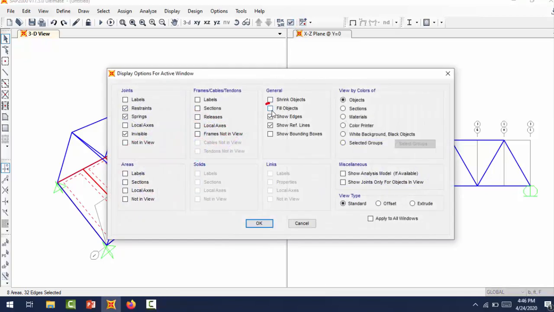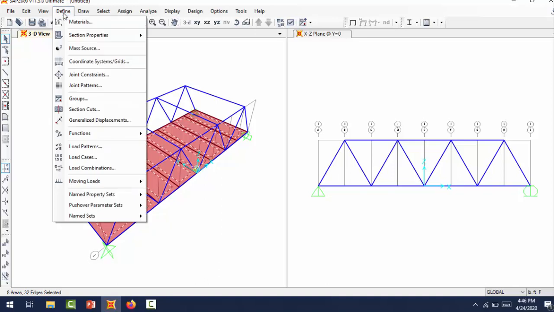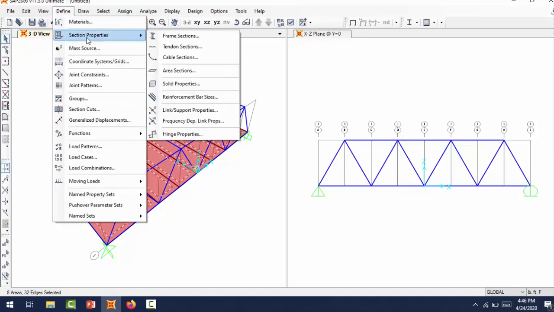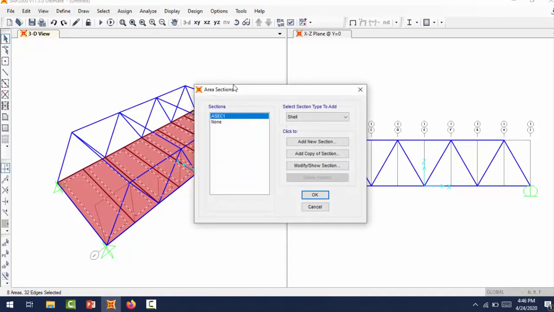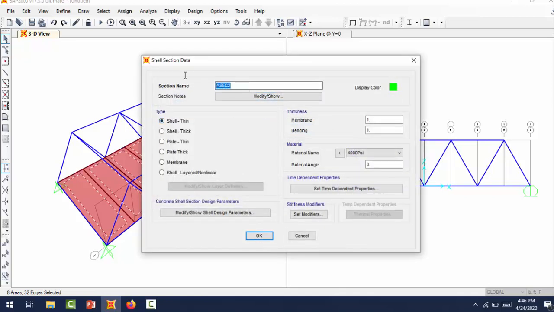Then there is Fill Objects. If you check Fill Objects, it will show you the concrete deck as a red solid area. Now we just defined the area, but we didn't define the material of the concrete. So same thing, we go to Define, Section, but this time we're not going to select frame section, we're going to select area section, right? Same thing, add new section. I'm going to call it concrete.